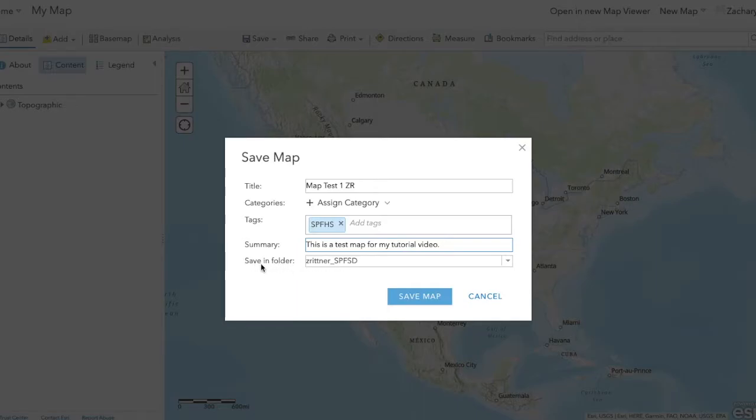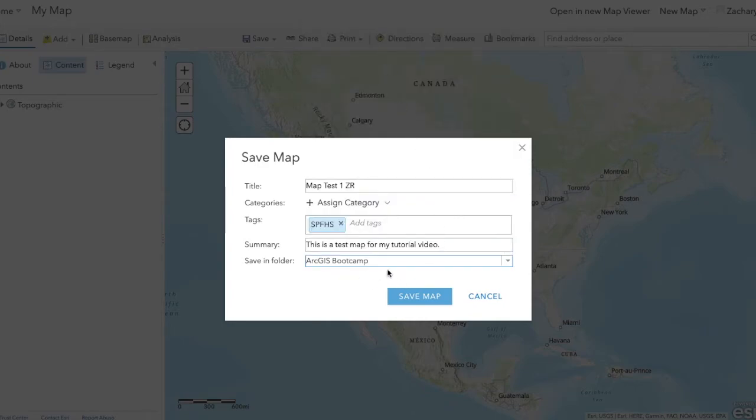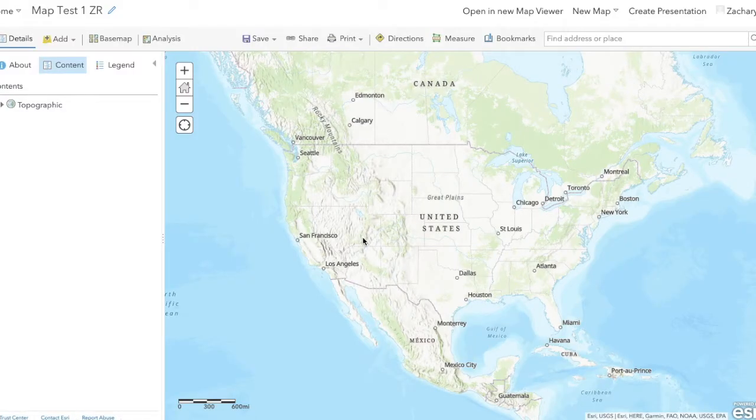Now, this is the important part. Where do you want to save this? By default, it picks your home folder. So for me, that's zrittner_SPFSD, my username. Your username is also your home folder. I would use the drop-down menu to pick the ArcGIS Bootcamp folder you had made previously and save your map there. From now on, if I want to save my work, I don't have to go through the Save As menu. I would just use Save. If I choose to go through Save As, it'll save a duplicate of this map under a different name, essentially. So that's an easy way to make a duplicate of your map if you needed to.